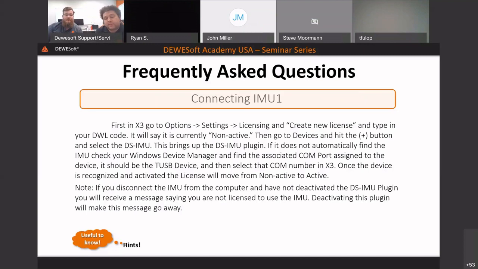This most likely just means that you didn't remove the IMU plugin itself out of the Devices tab. So even though you're not actually using any IMU, and even though you have the license in, it will try to automatically run the same plugin one more time. So you just need to go back to the Devices menu and remove that DSIMU plugin. If you're not using it, or you don't actually have it connected at that time, you can remove that from the extensions area itself. And then you'll be able to get back up to your DEWESoft as normal.